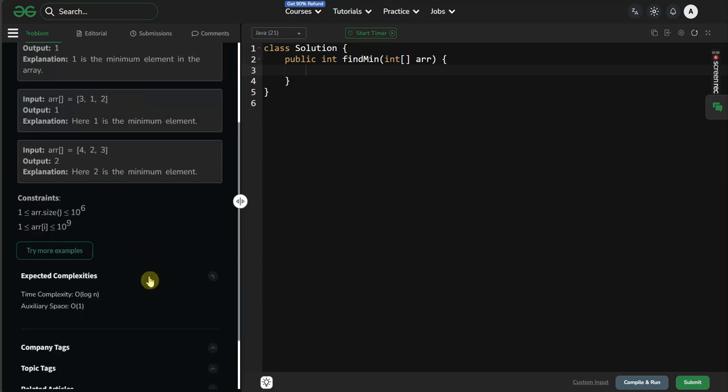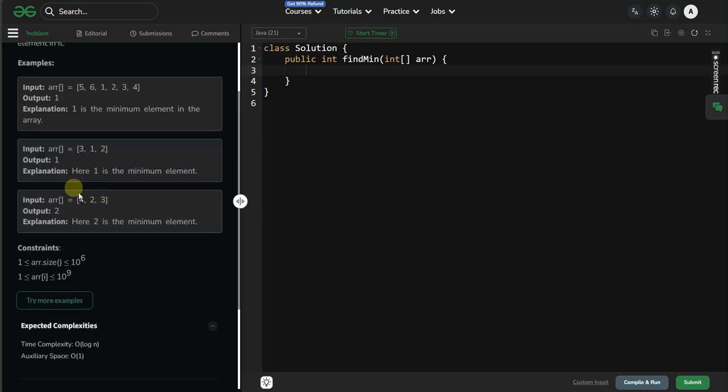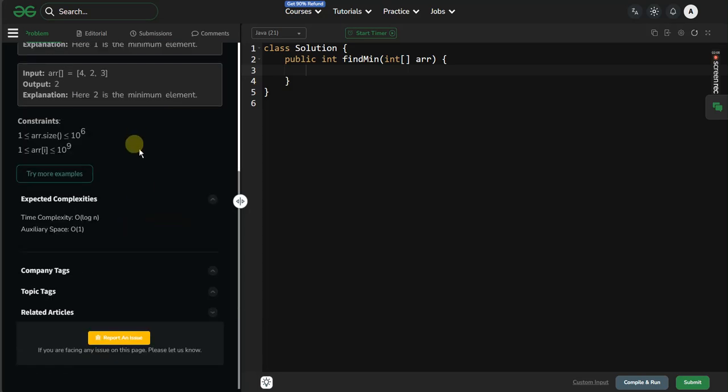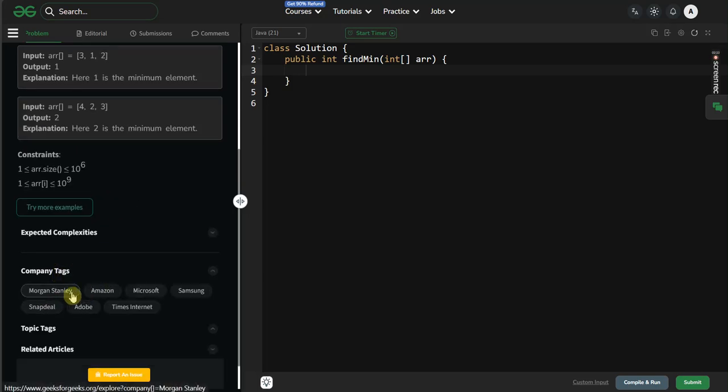The twist is, the expected time complexity is O(log n). So it is not n. We need to use the binary search kind of thing because it is sorted, but due to its rotated feature we are going to modify it slightly in this code. Space is also O(1). So this is the actual hurdle we have to pass. The time should be O(log n). It is asked in many big companies: Amazon, Microsoft, Samsung, Adobe, Morgan Stanley, etc.